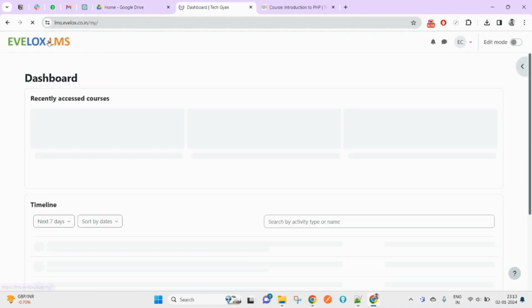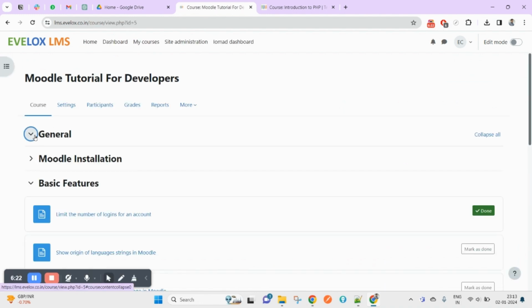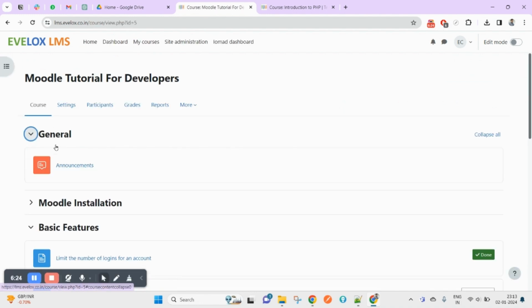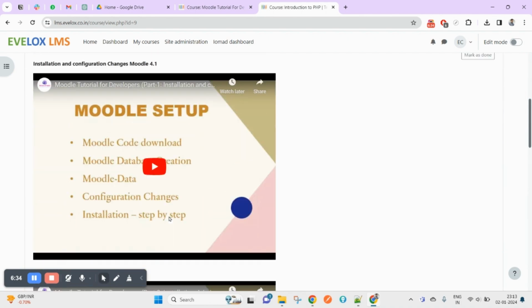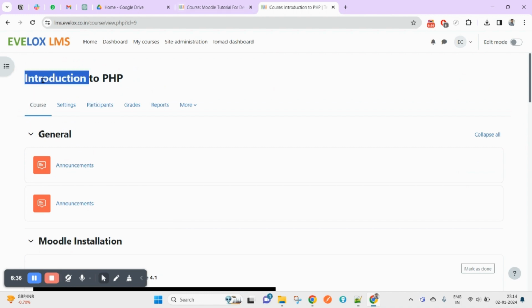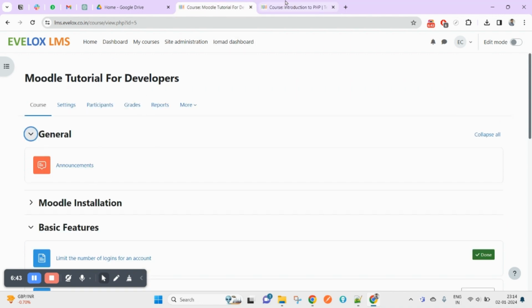Let me come to this and see the Moodle. Under the general tab only one announcement was appearing, but now after the backup I see two are coming. Why? Because the one was already there. In case you have some data inside this course, that will also be available after the backup of this course. Got my point?